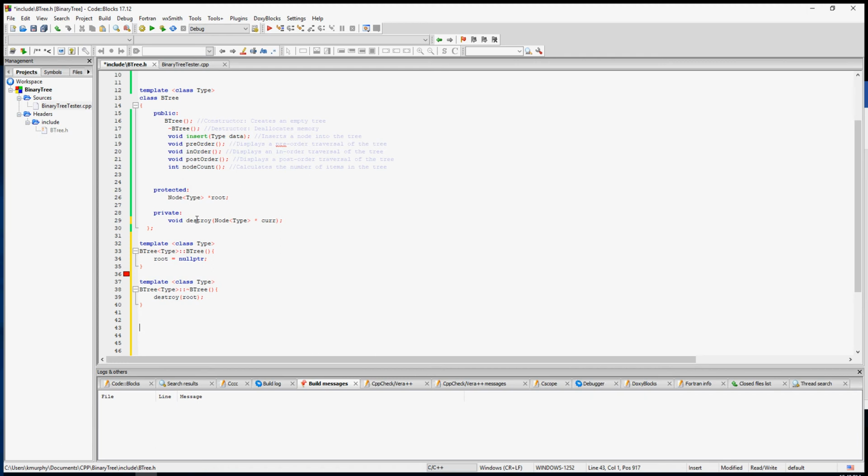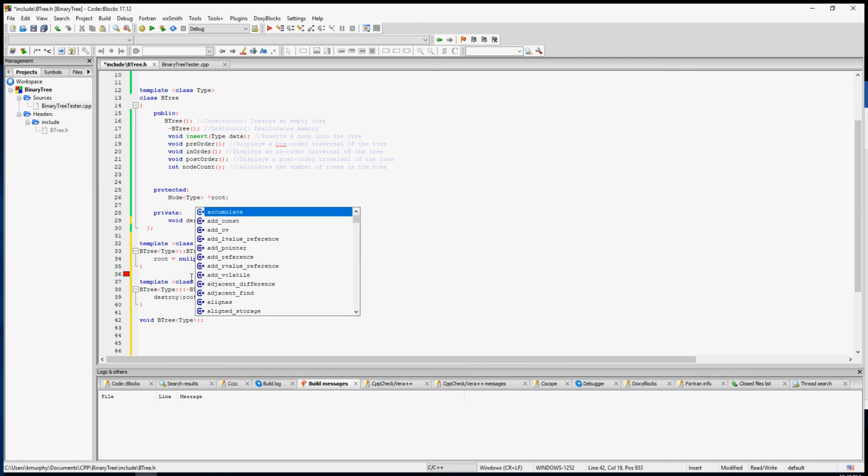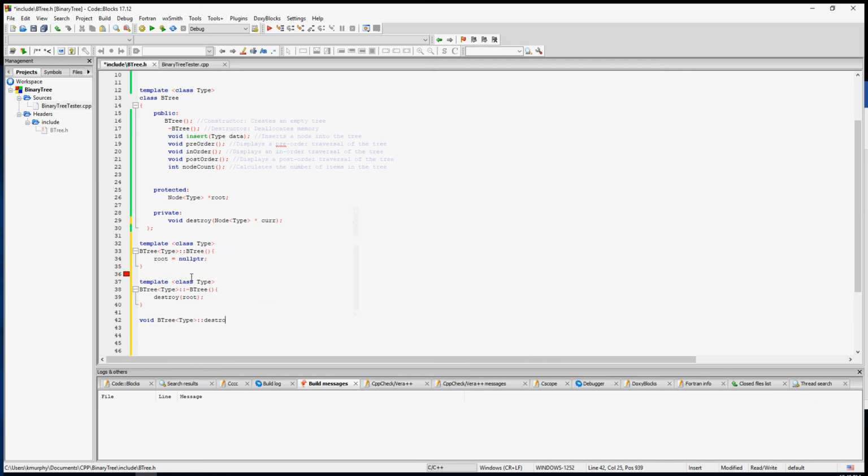That's why I didn't call it delete, is because it destroys everything below it instead of just the current node. And usually when you have a delete, it just deletes that current node. This is destroying everything. Alright, so I do need to code my destroy. So I'm going to say void BTree type destroy, node type star current.